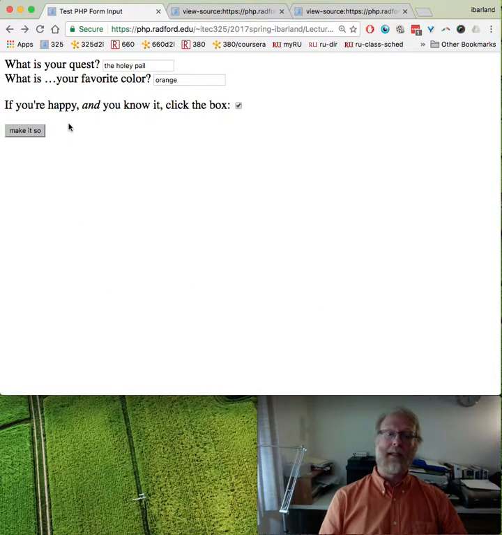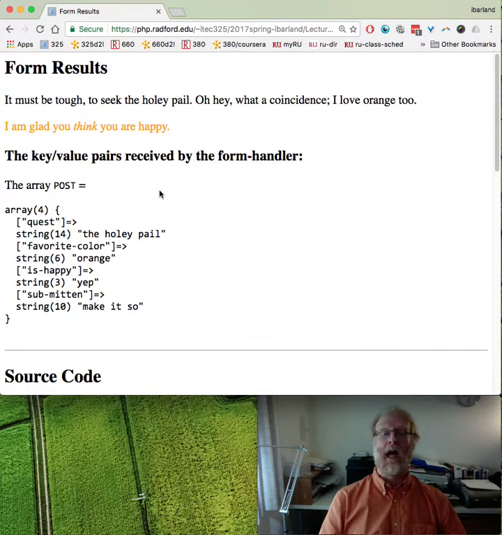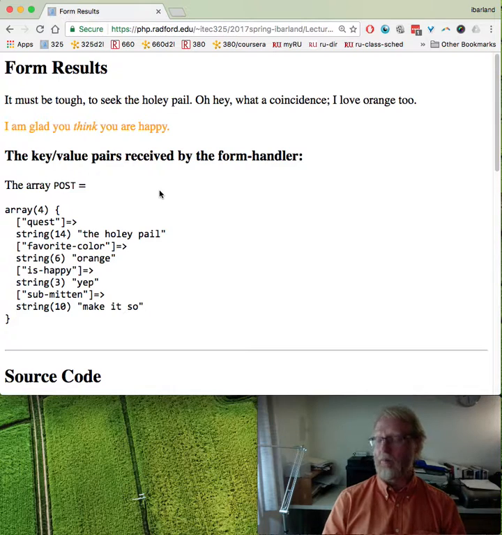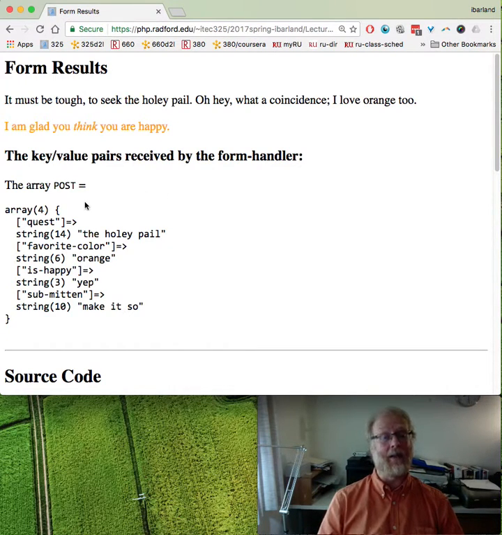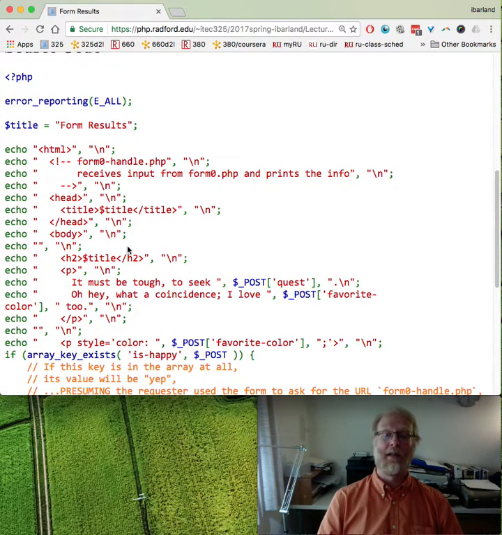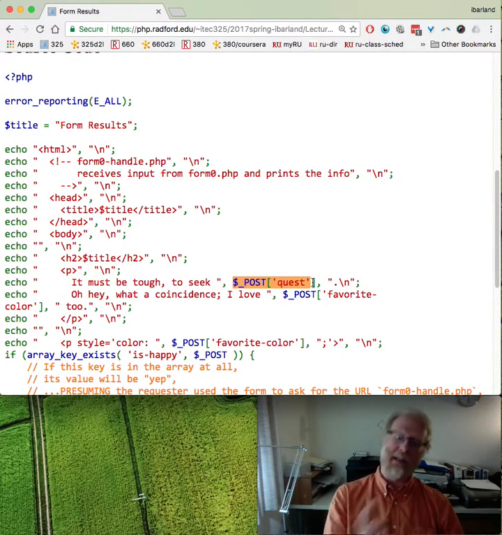When we submit that, we go ahead and submit it. Make it so. How does the form handler get the information back? It looks up in the array underscore POST, and it uses the keys, the name attributes back in that form. Okay. One last little point here.